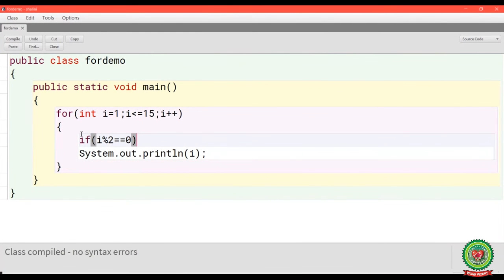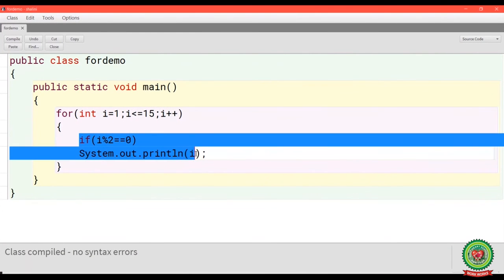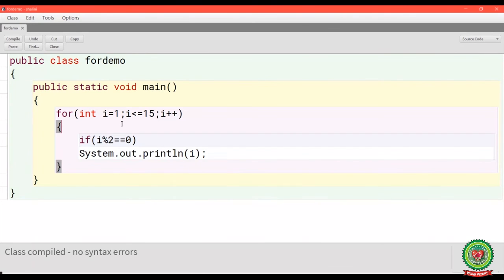We can also use a condition in a loop. Here I have made a program to display all the numbers that are divisible by 2 from 1 till 15. So here I have taken a loop. It starts from 1 and goes till 15. Then inside the loop I have written a condition: if i % 2 == 0. It means if on dividing the number by 2 the remainder is 0, then it will print the value of i.